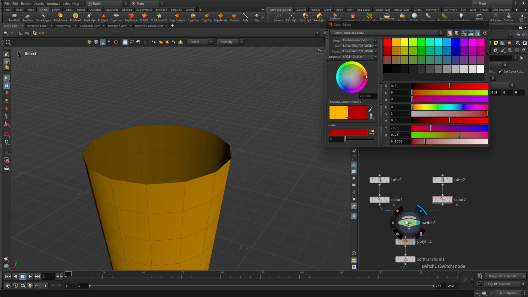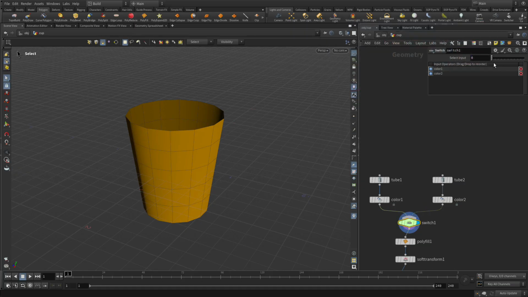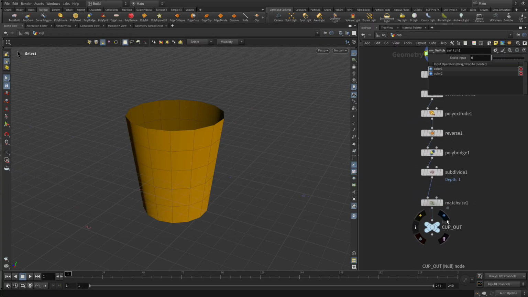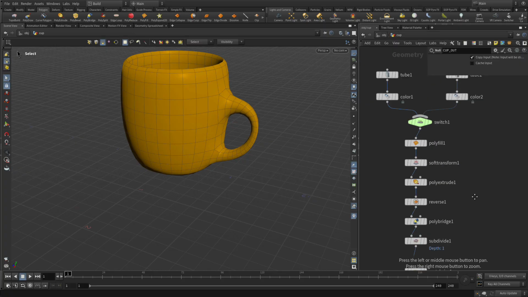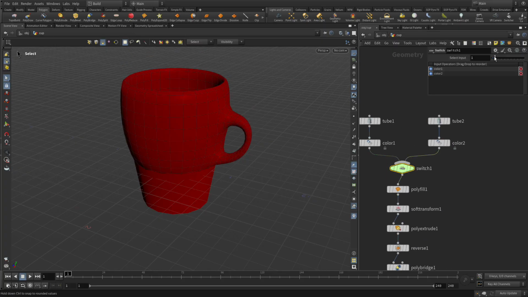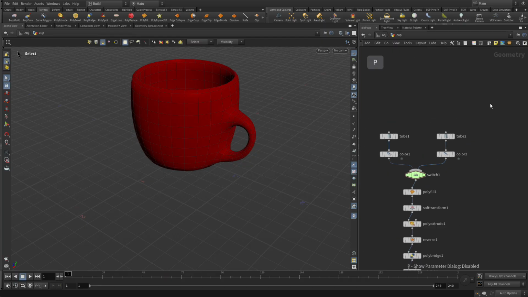So now if we put the switch here, let's turn off the color. We can switch this from 0 to 1, and that will change those two. And if we set the display flag back to the cup, there's our original cup, and as we go to do this, we can make a shorter cup that also sits on the ground because it's following the rules that we've set in this network. So let's press P to turn that off.